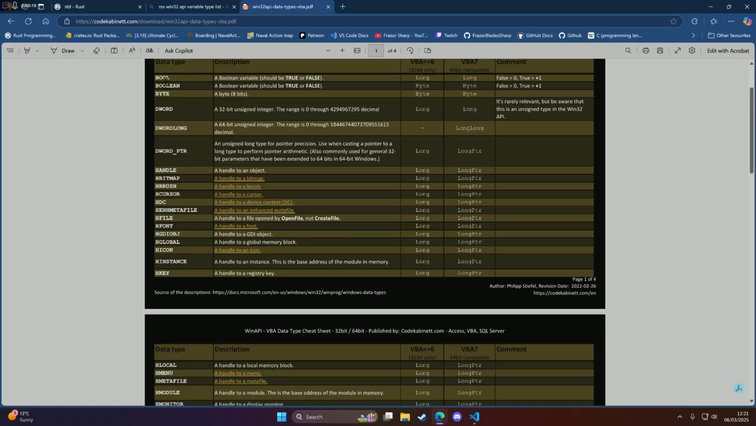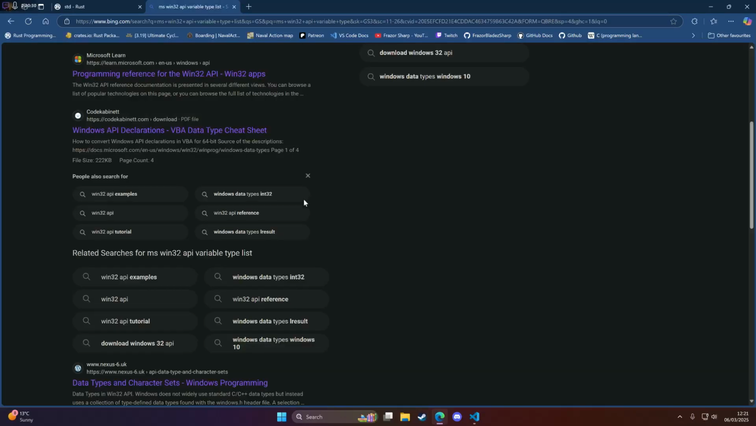We're going to have to convert all of these over to Rust. What does it say for a handle? A handle to an object, and it just says it's a long pointer. That's not very useful to us. Okay.